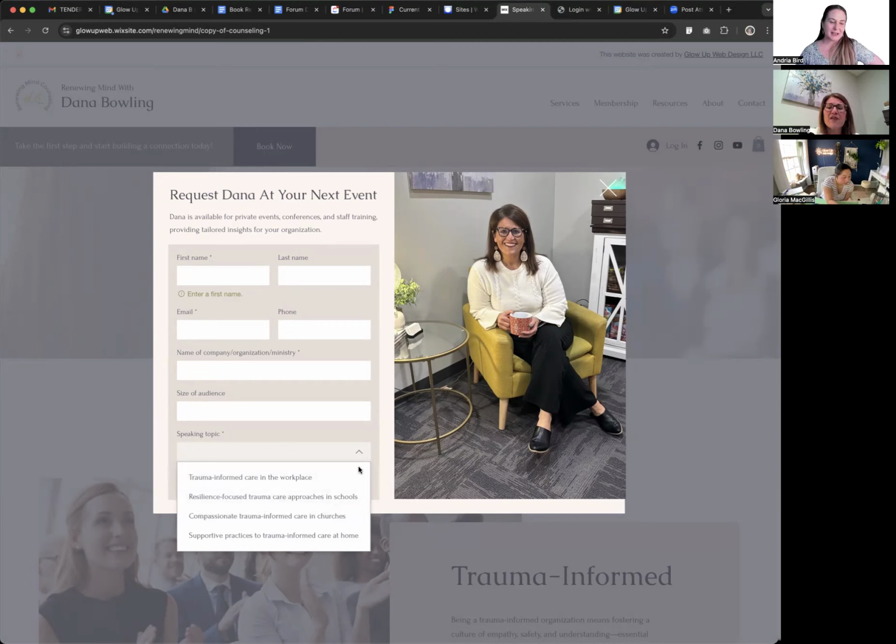Maybe one for them to come up with their own, if they want to request something specific that's not on there. Oh, that's a good point. I can have an Other option. And if they choose Other, there could be another form field that says "if other," and they can just write it in. Yeah, I would like that.